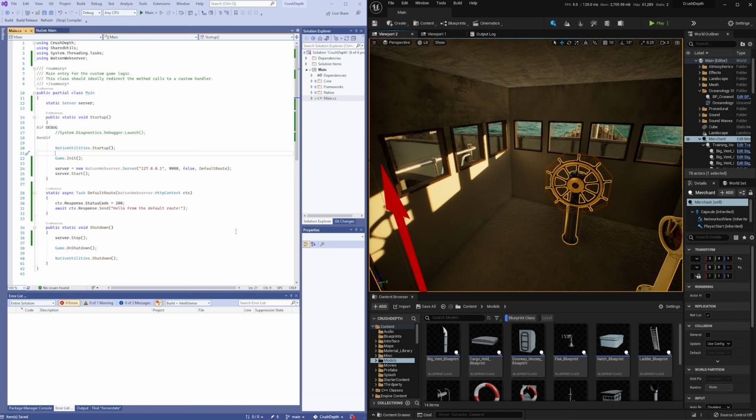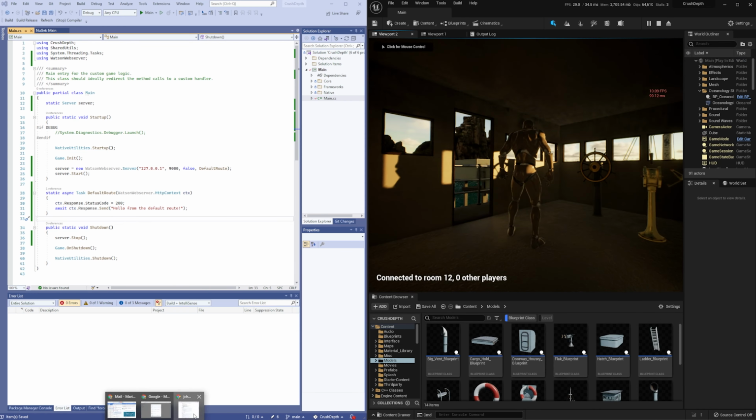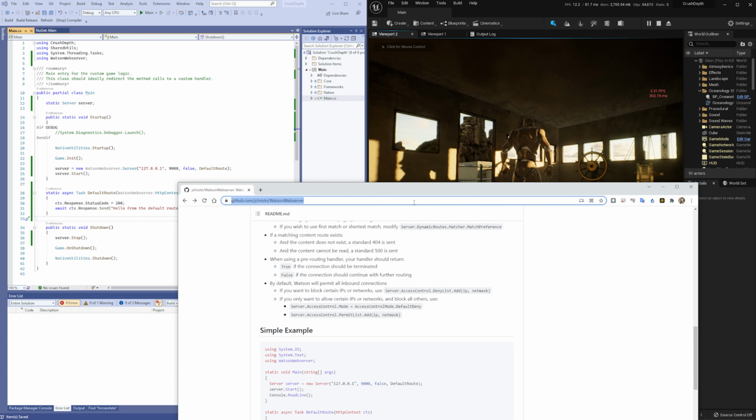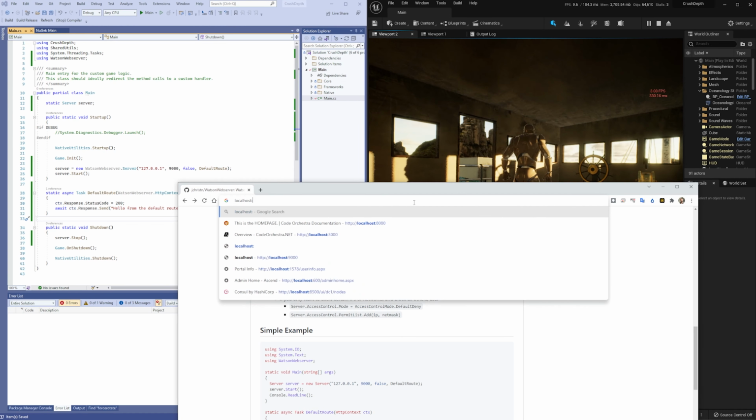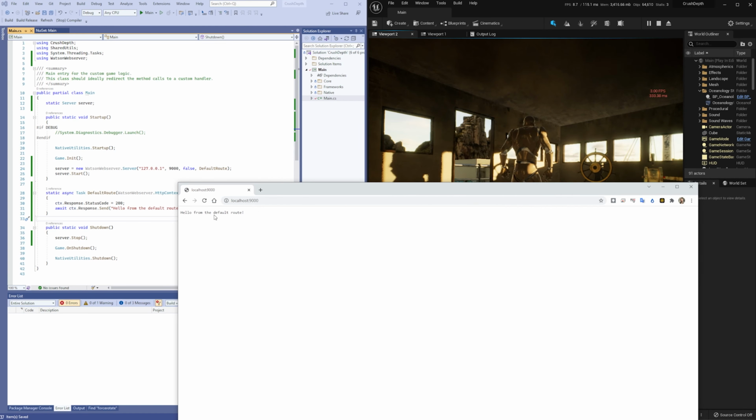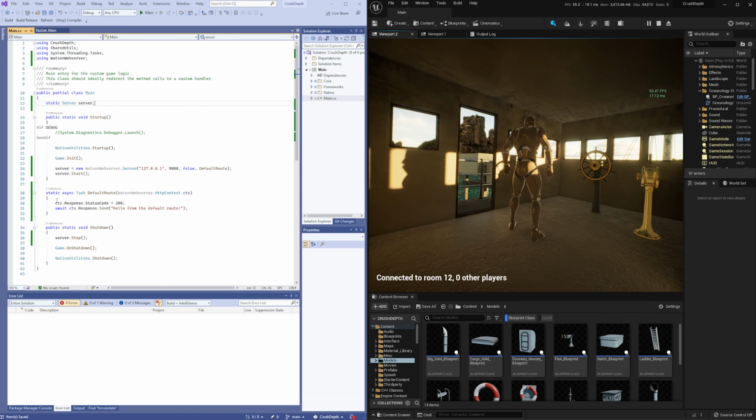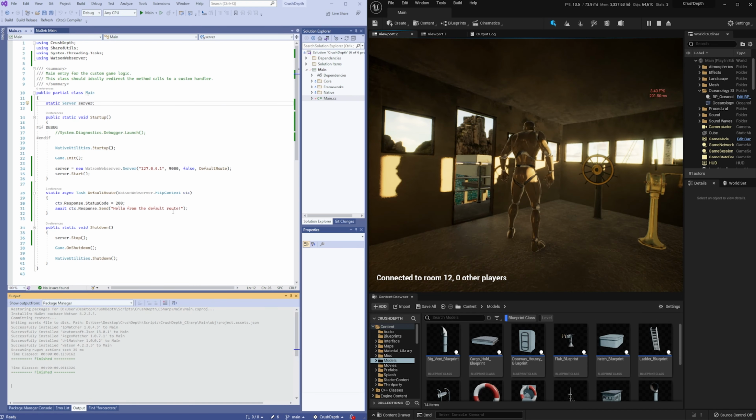All right. So with a few lines of code, I've now created a server that is exposed on port 9000. We shut the server down on shutdown, and the server will intercept the calls and print "hello from default route." Let's try it out by starting our game. And now we can simply navigate to localhost port 9000. Hello from default route.